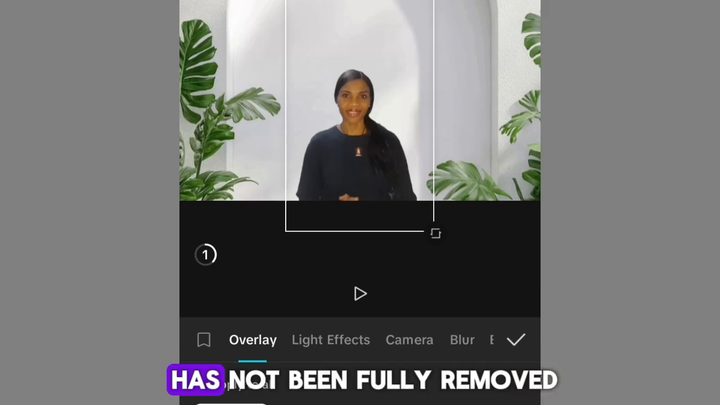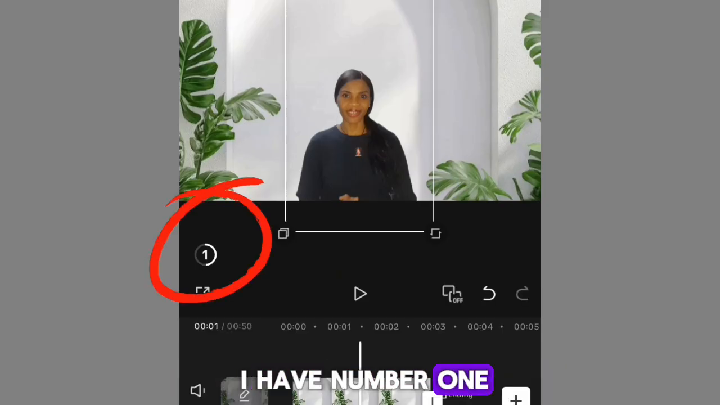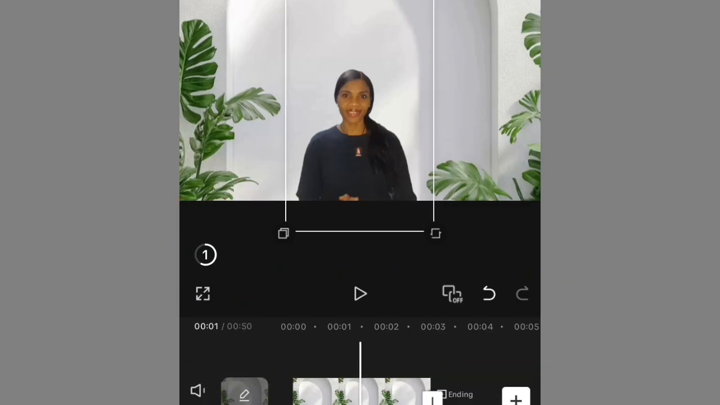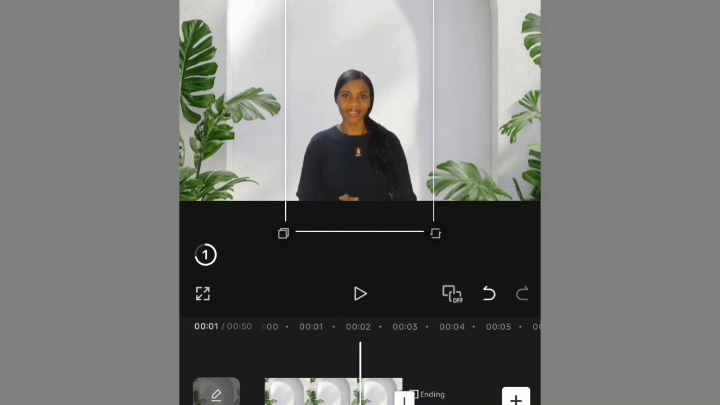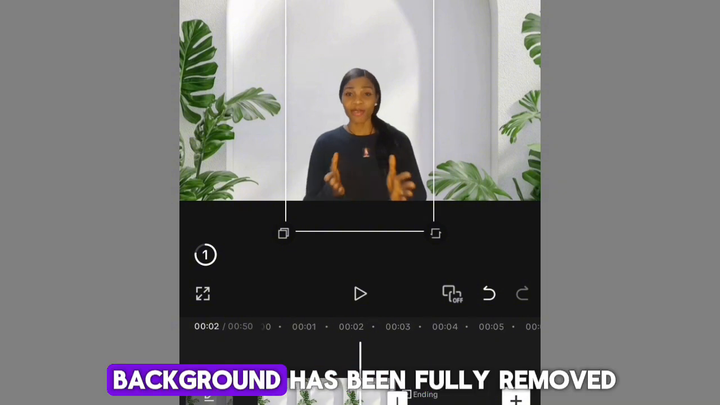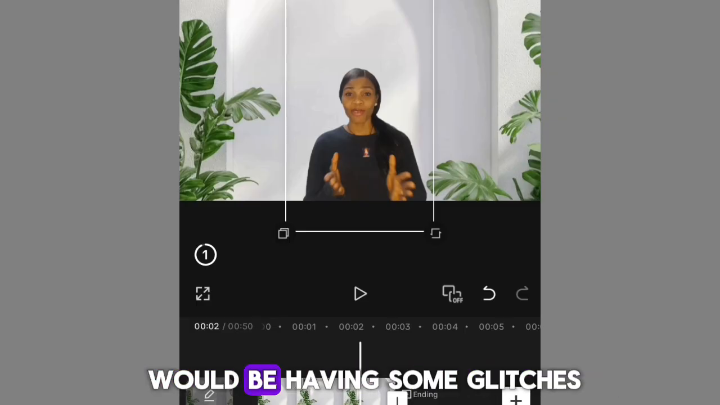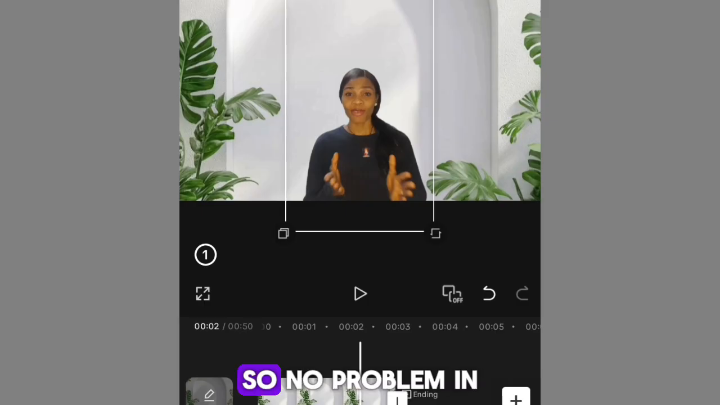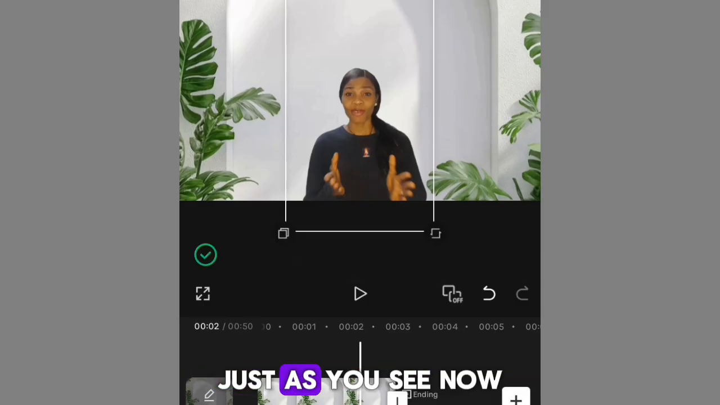Right now, the background has not been fully removed. See this place where I have number 1 and then this white going around this circle? Until it's completed, until this white has completed a circle around that number 1, that is when my background has been fully removed. And until the background has been fully removed, the video would be having some glitches. So no problem in case you experience that. Just allow it to remove fully, just as you see now.